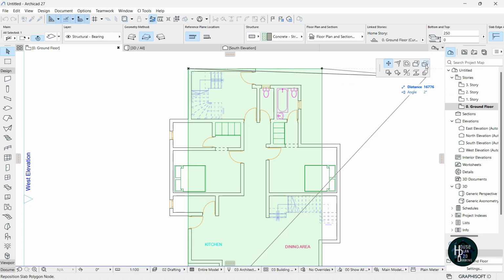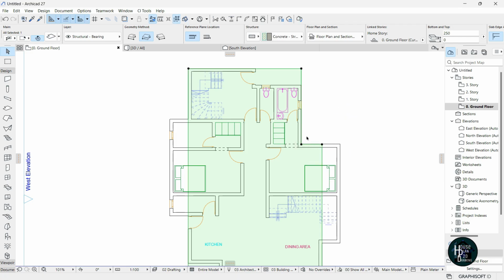I want you to come and select this subtract from polygon. Just click on it. Once you click on it, click this edge here. I don't want this side to be covered by the slab, so I'm going to click this side and it's going to cut it out for me automatically.